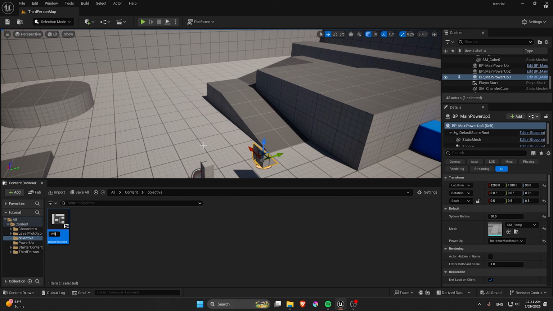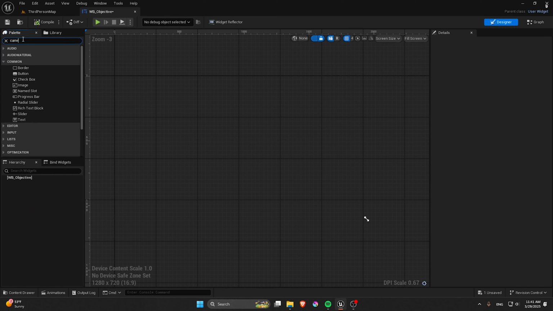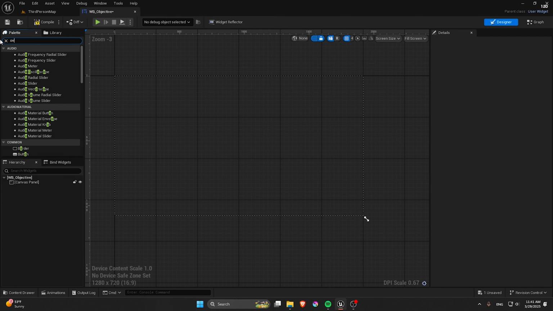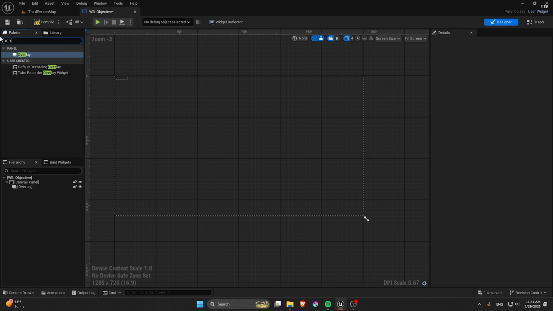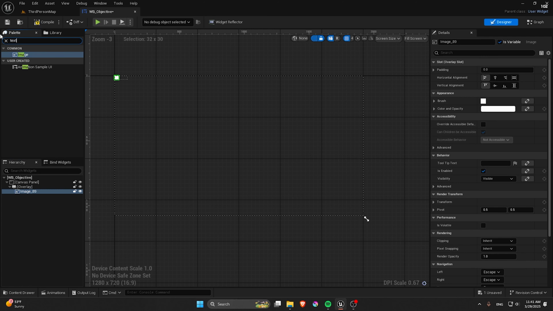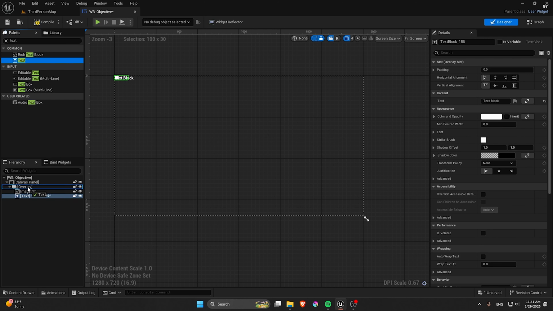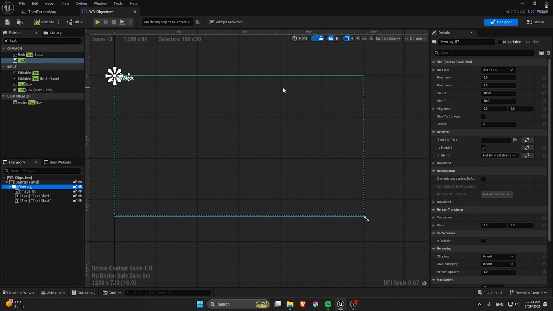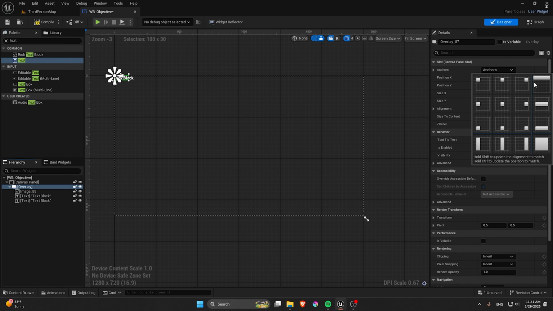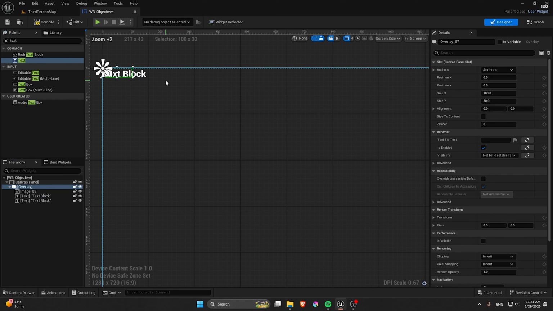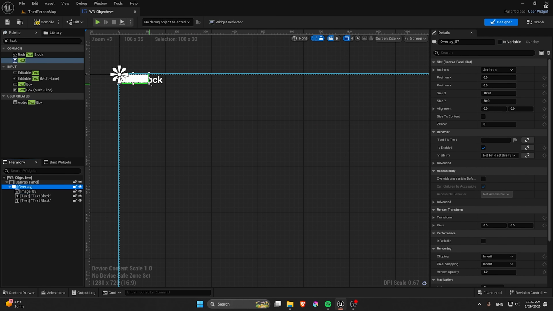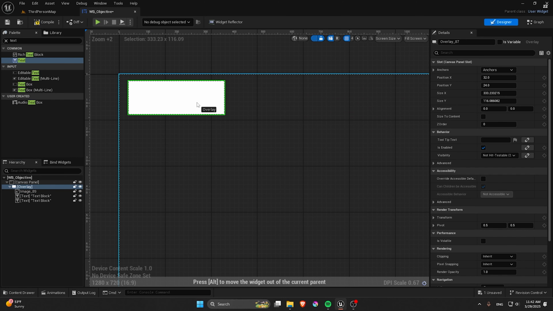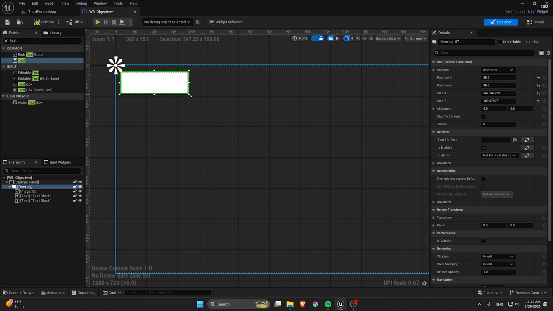So we're gonna create a widget blueprint, objective, bam, and let's have a canvas panel. Then we are going to have an overlay with an image inside and two texts. So we will have the objective name and the objective description. So basically what you need to do. I'm gonna anchor it right here, so it's gonna stay right there. The overlay, we're gonna make it a little bit bigger, so something like this.